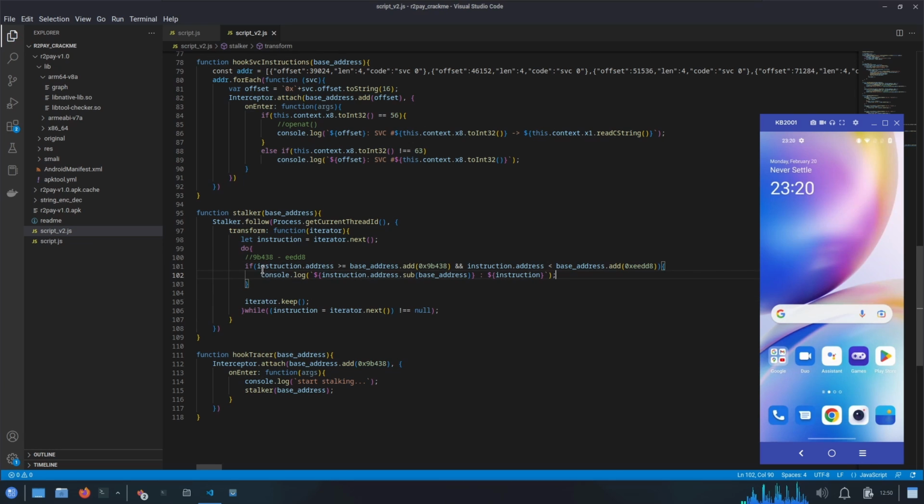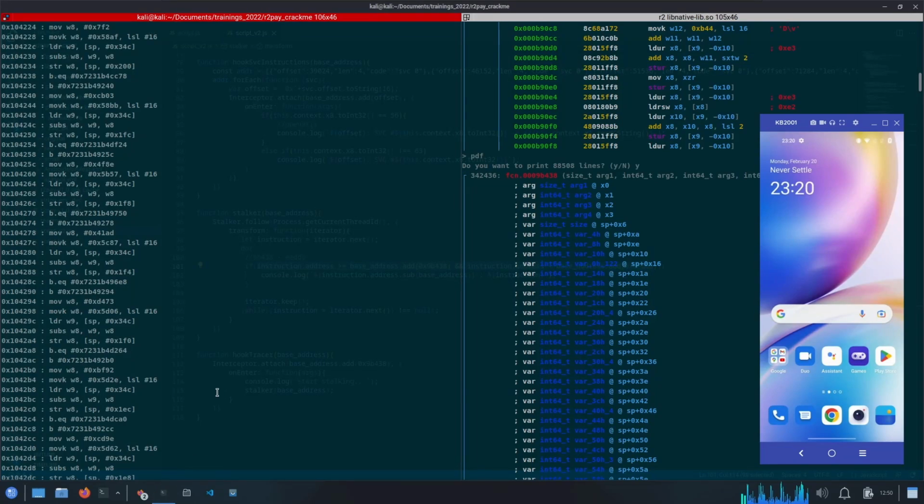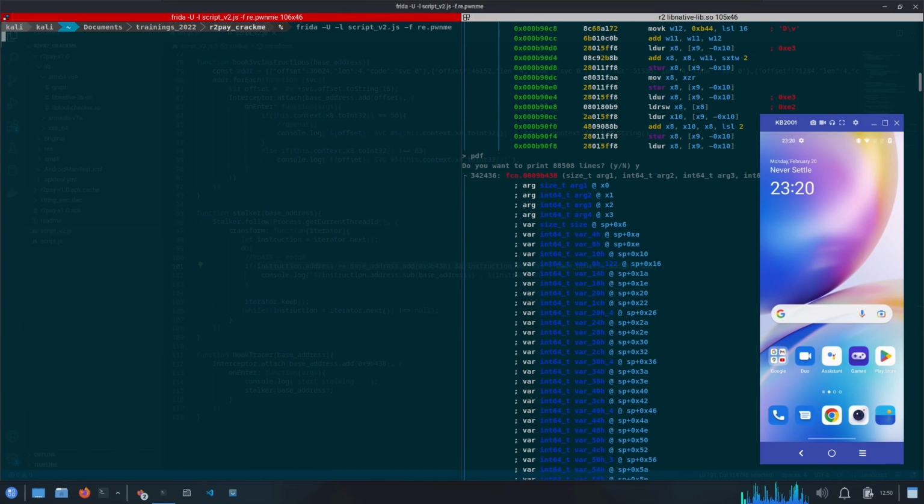So what we are trying to do here is we are simply limiting our output, and it will now only print the instructions which are within this range, right? Save the script, go back to the console, clear it out, and run the script again.